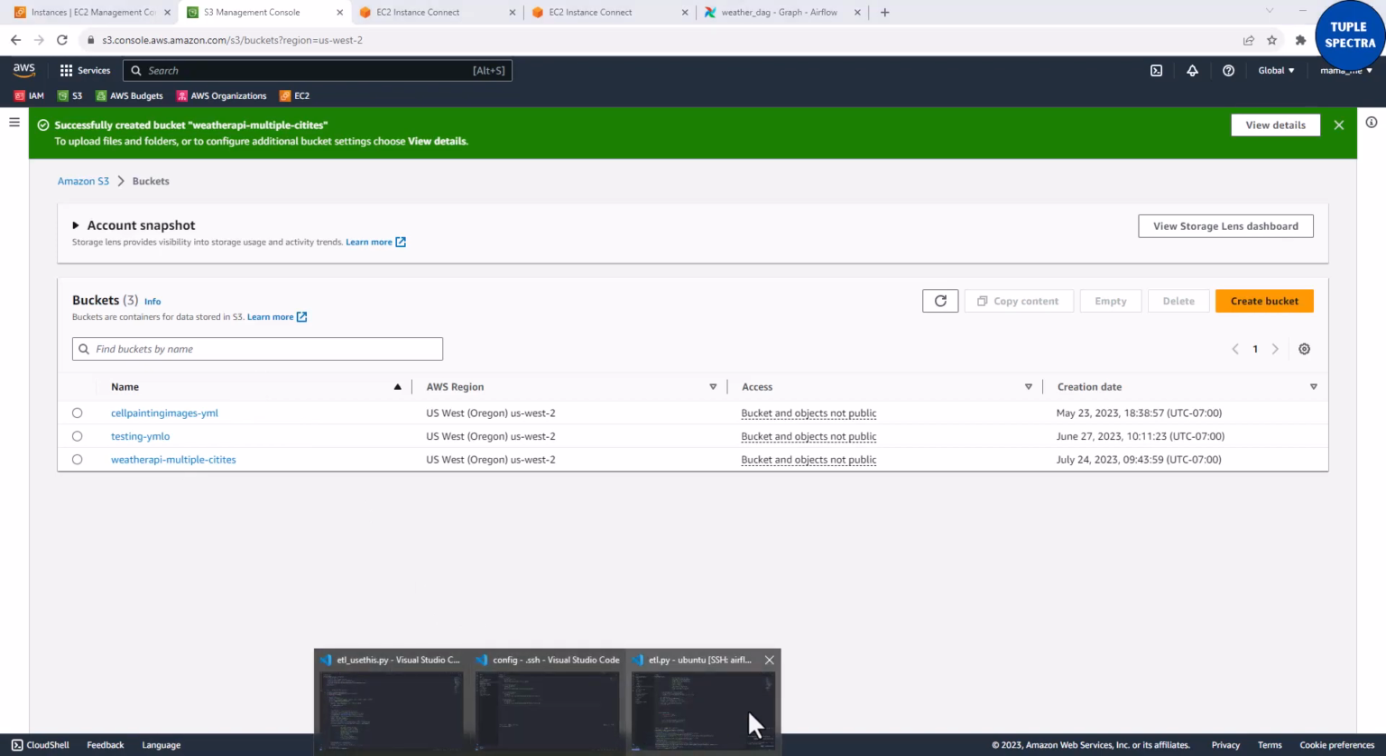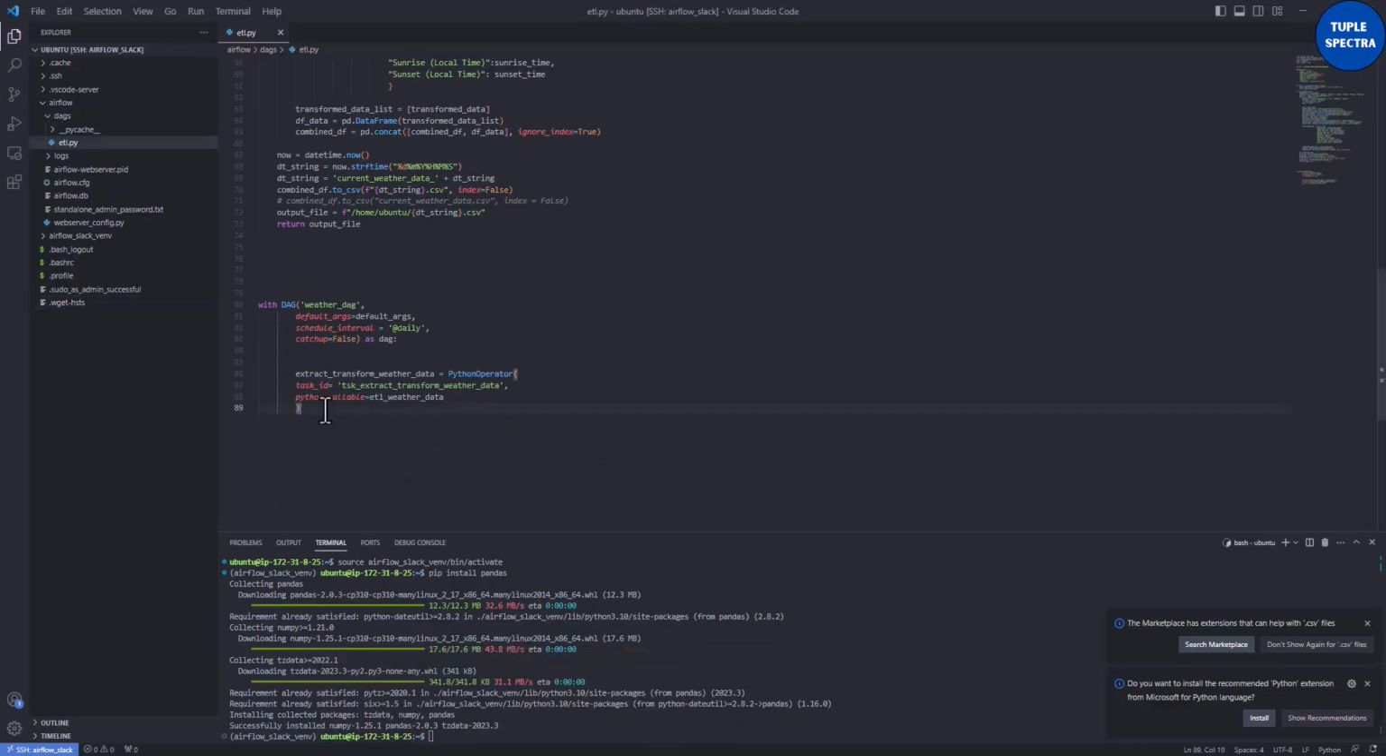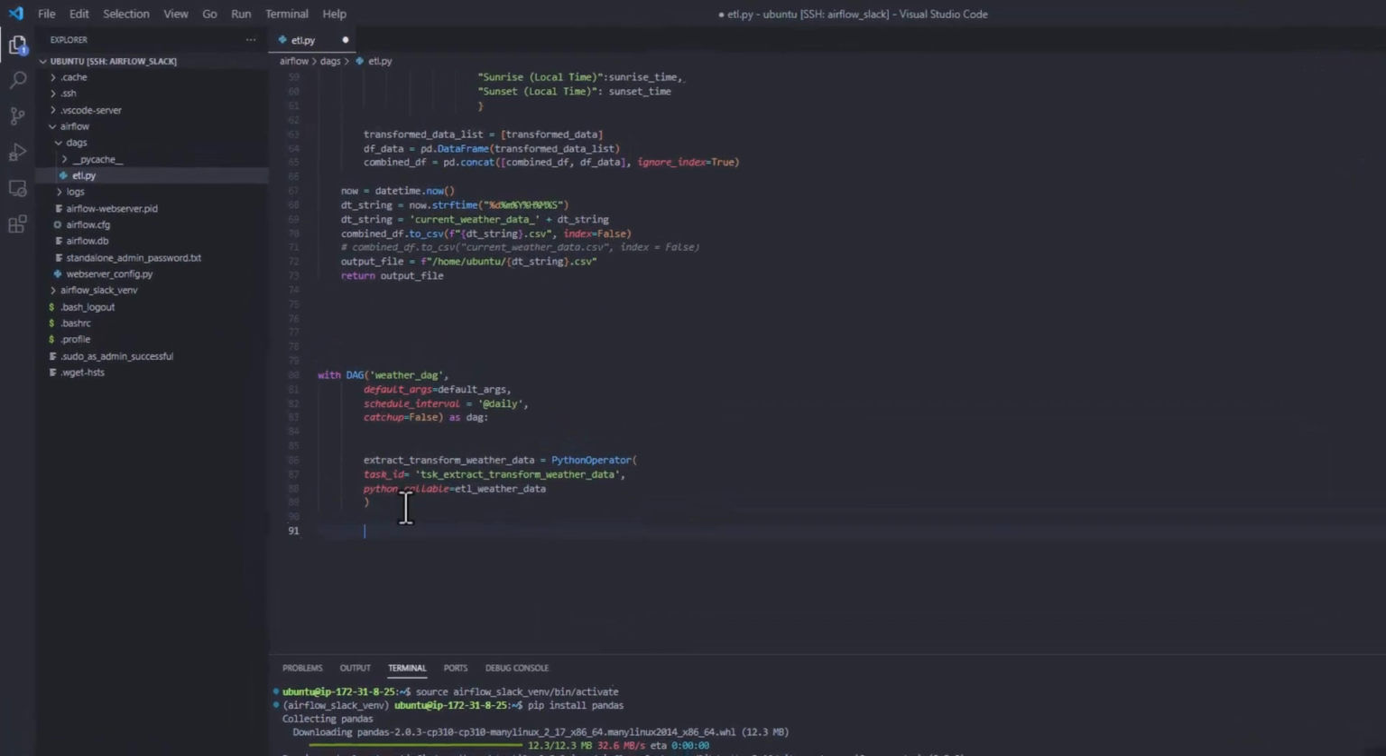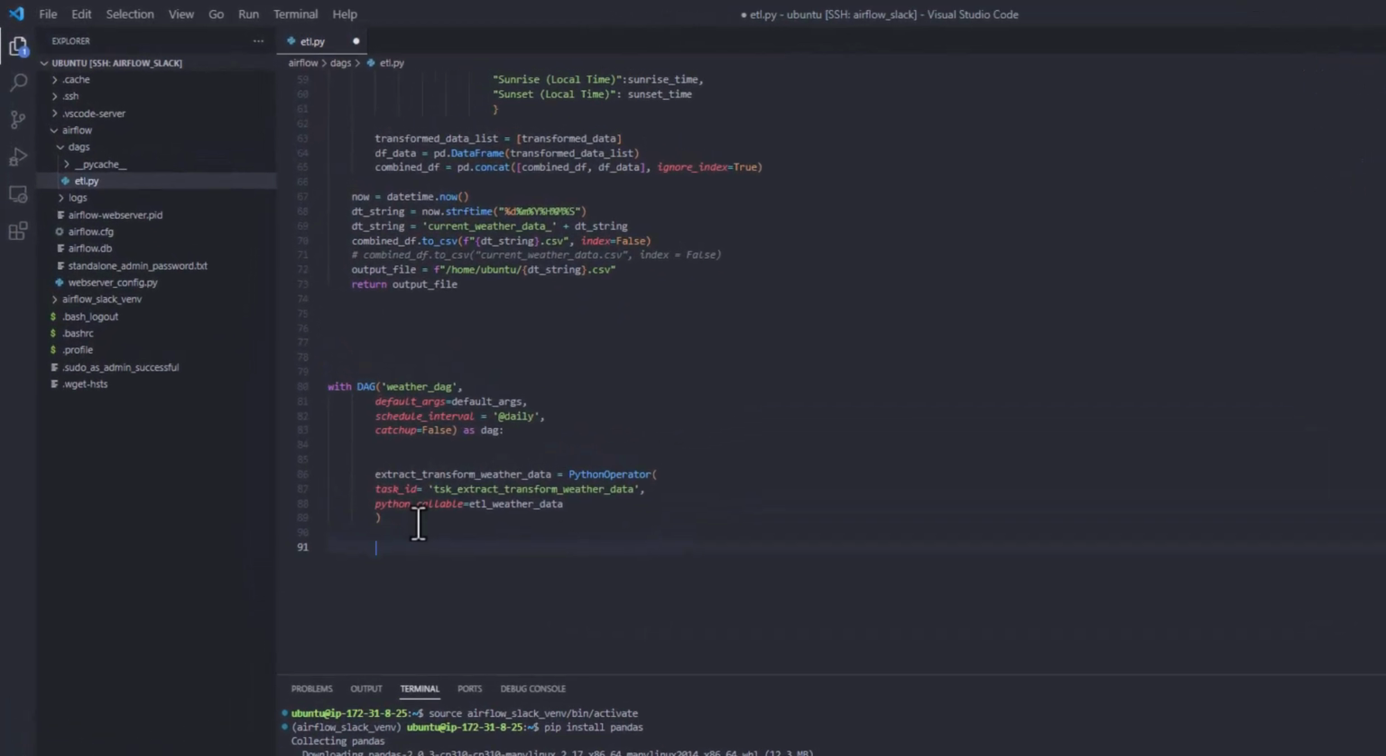Now the next thing I would like to do is create the task that will move that data to our S3 bucket, now that we have already created it. What we are going to do is use a bash operator right here. So I will copy and paste the task here. It's a bash operator, and I give it a task ID. I'll call it task load to S3.